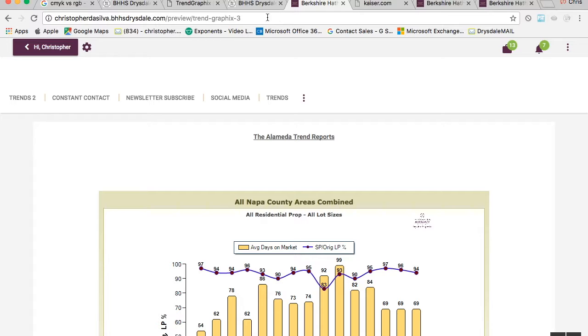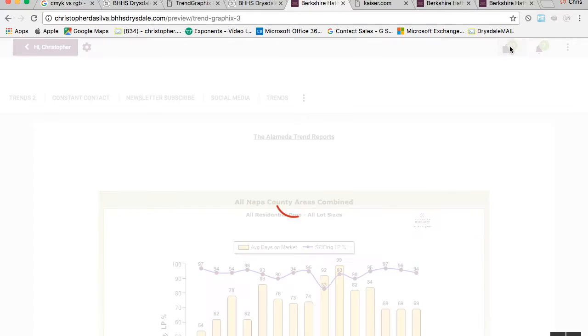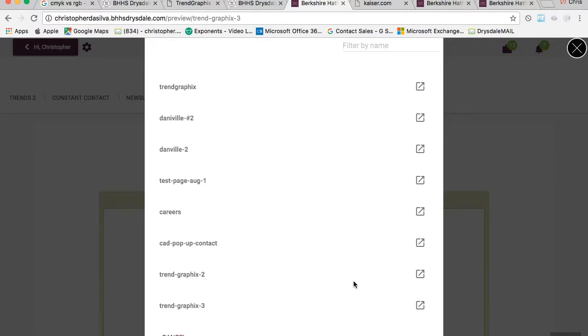Once it opens up, go back to your options. Now you'll notice publish appears. So if you look at the URL right now, it still says preview. Once I hit publish, that's going to change. Now it says EN and Trend Graphics.